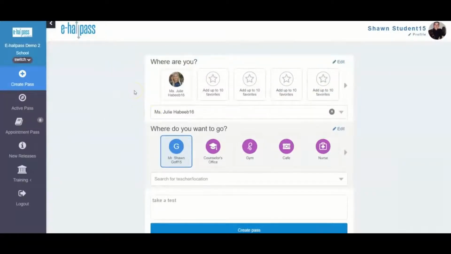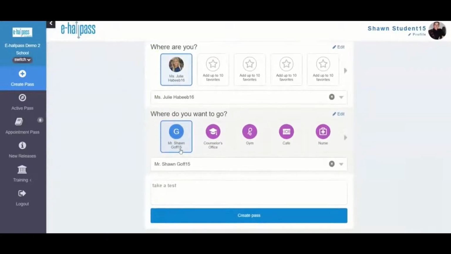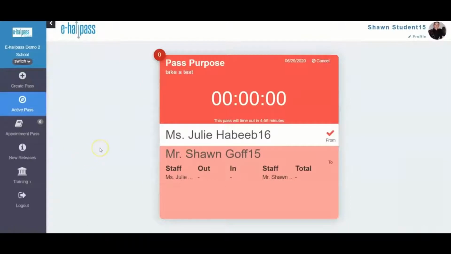So let's quickly go through the process of creating a pass so we can see what happens once you click Create Pass. I'll choose the teacher I'm coming from, I'll choose the teacher I'm going to, and then you'll see that this destination requires a reason for the pass. So I'll put a reason in the comment box and click Create Pass. Once you click Create Pass, you will see your pass in red, which means it's awaiting approval from the teacher or location you've chosen for your From teacher.